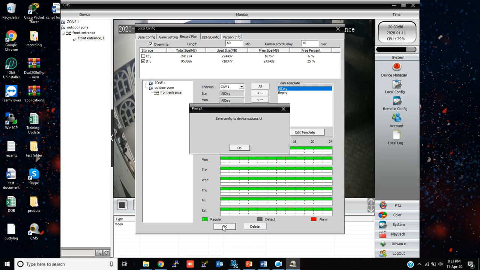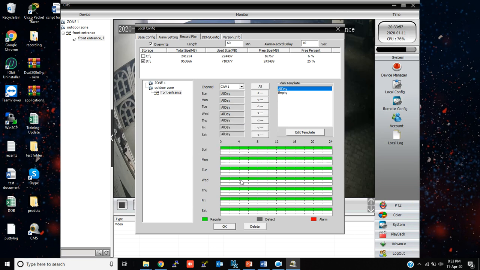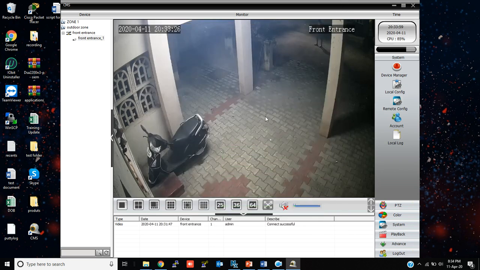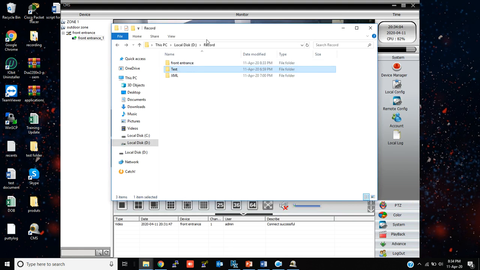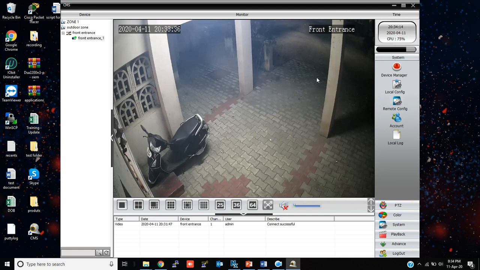Now, the scheduled recording will be started. We can see that on the local disk D, there will be a folder named Record that will be automatically created. And you can see the recording inside that folder. Fine. Now we know how to configure an IP camera in Dax CMS and do recording for the same.